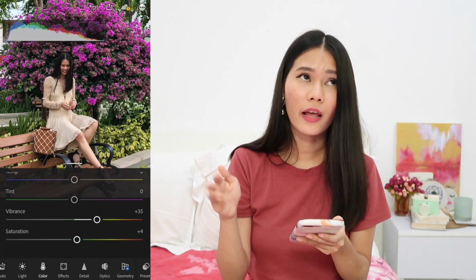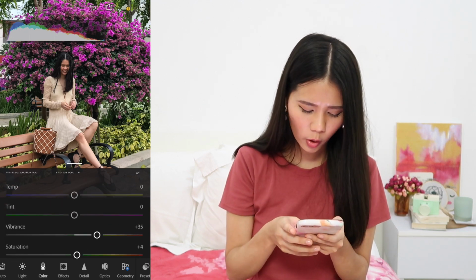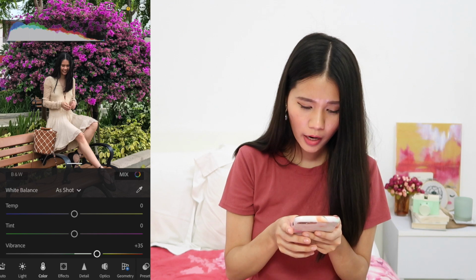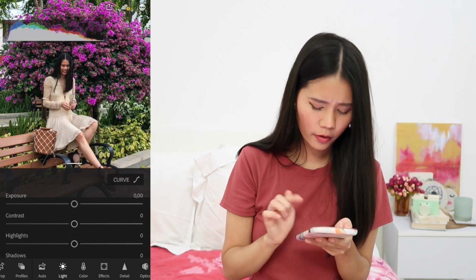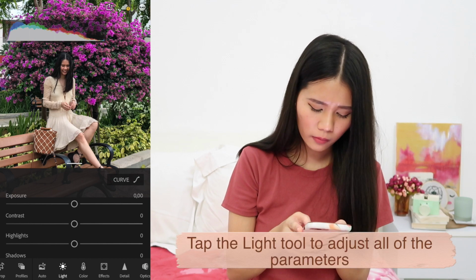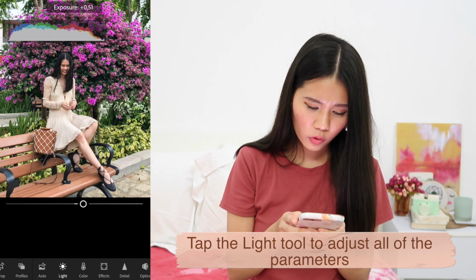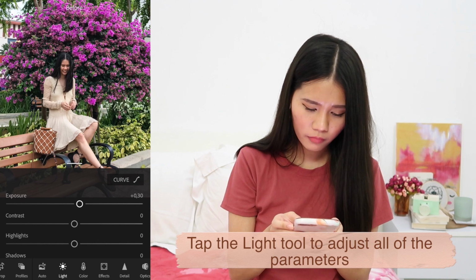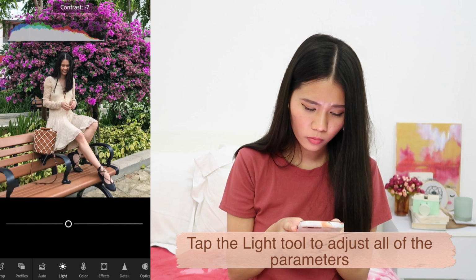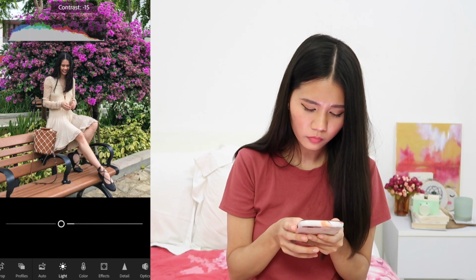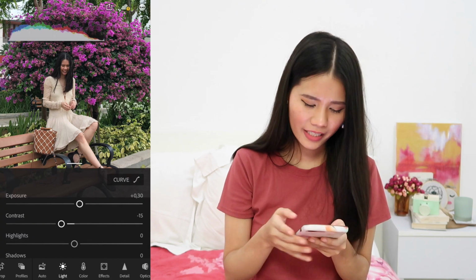And I tend to like my pictures on the bluer side, so I always play with the temperature and I do it -2. After I play with the colors, I go back, and not I go back, I actually go to the light section and I up the exposure. Here I'm gonna go 30 because it's already well lit, and then the contrast I'm gonna go to 15 to make it a bit less harsh.